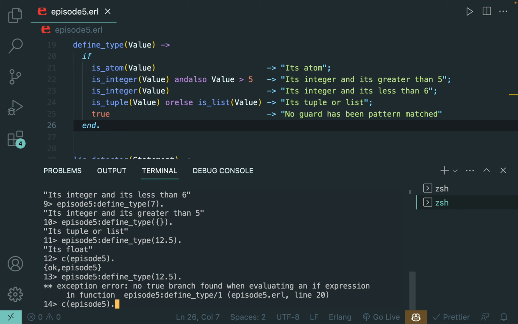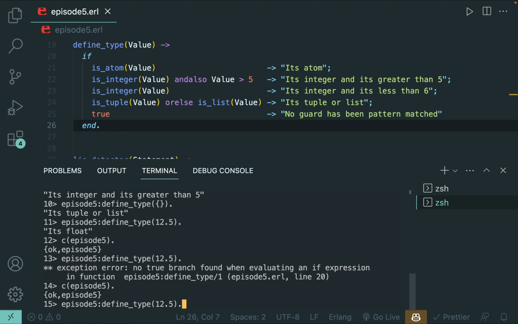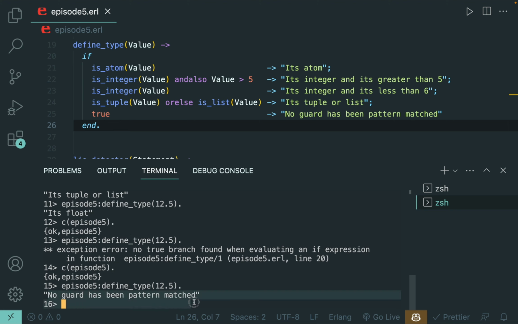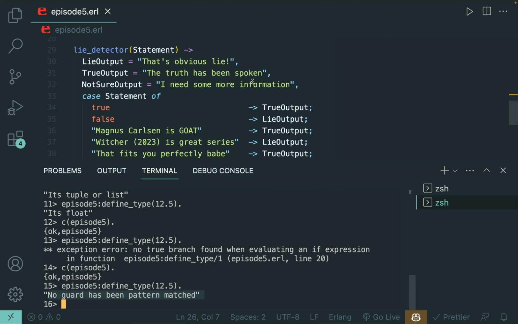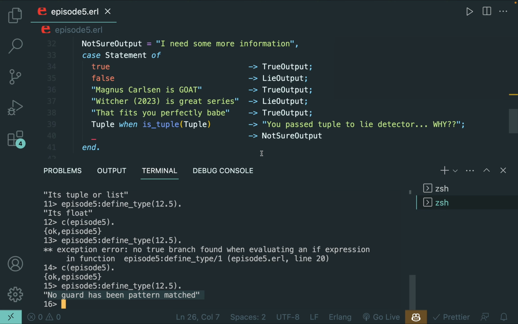And now when we compile our module and try to do the same thing, we will get "no guard has been pattern matched", and that works just fine. Okay, let's move to our last topic of this episode, the case expression.